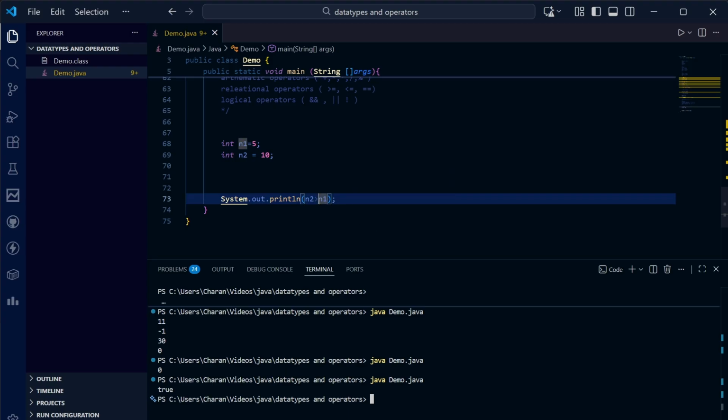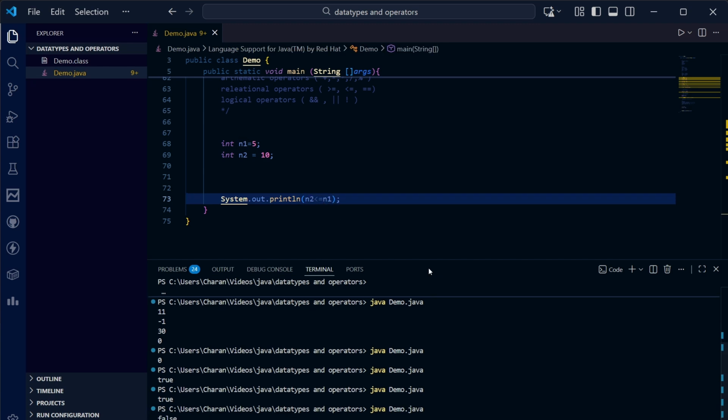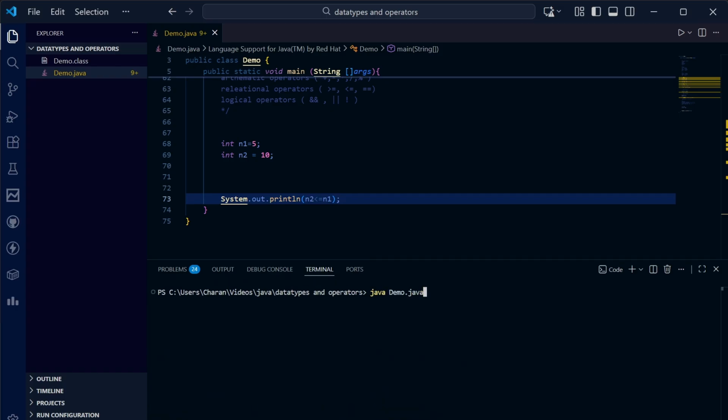Or you can have equal to as well. It will check them strictly, so it will say true. Suppose I reverse that and run and check. See, it is showing false. Why is it showing false? Because 5 is less than 10, but we are saying the opposite. So these are known as the relational operators.